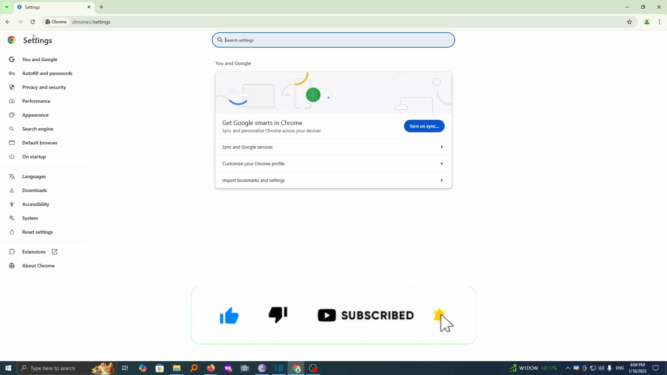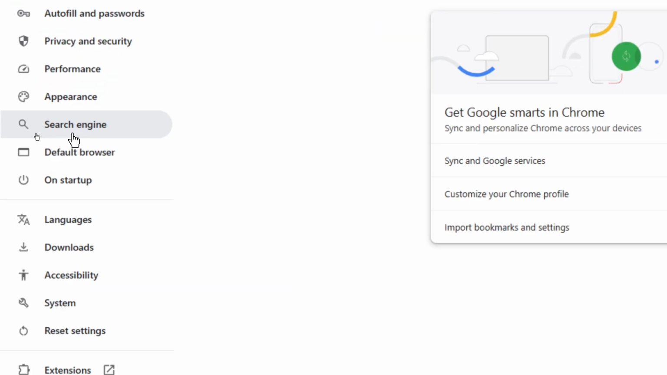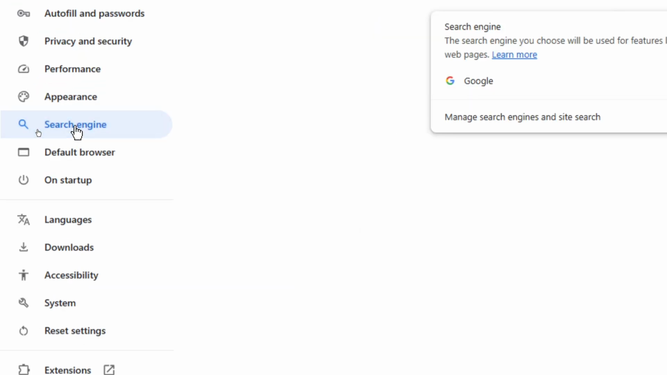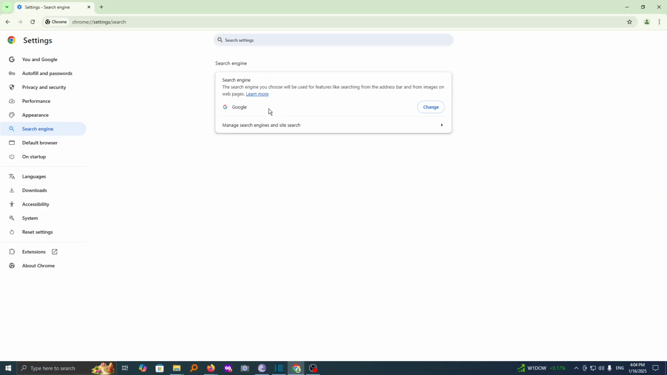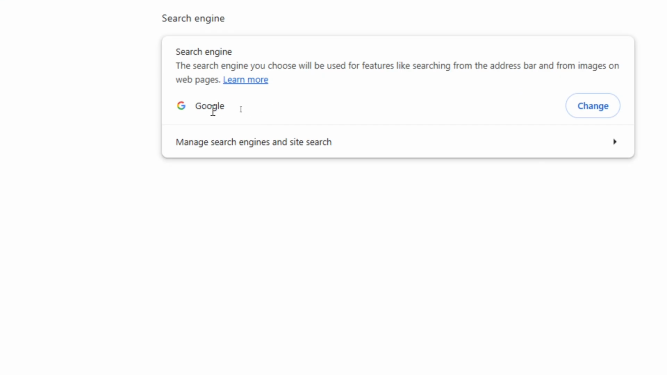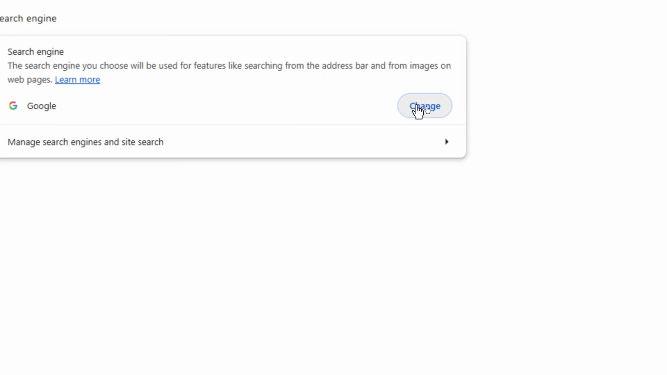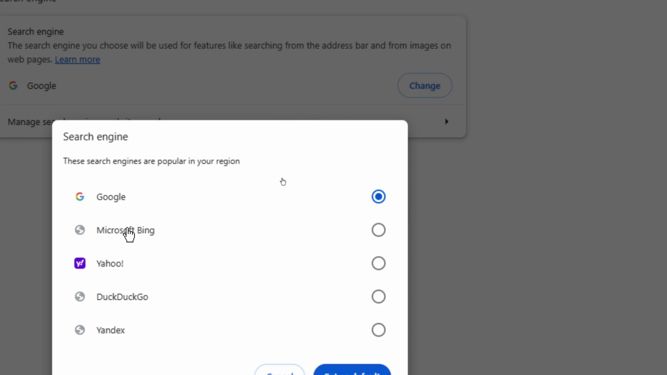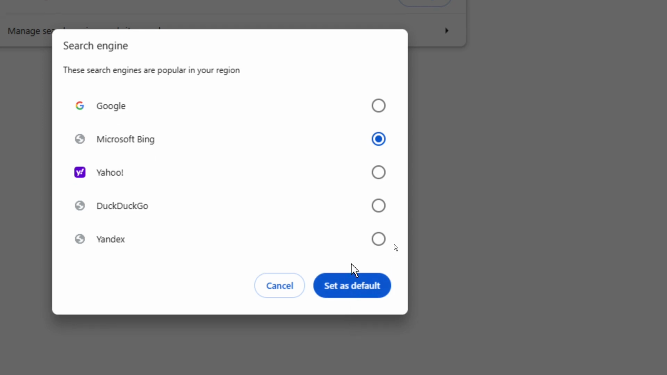From settings, head to the left bar and scroll down until you get to search engine. Then click on it. As you can see here, our default search engine is Google. To change it to Microsoft Bing, click on change. And here you'll find Microsoft Bing. Select it and scroll down and click on set as default.